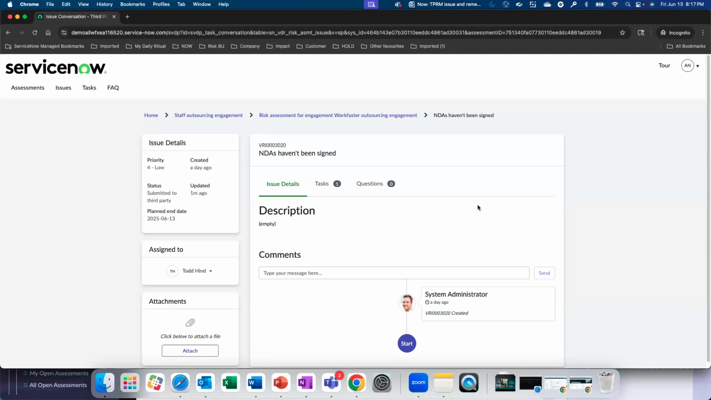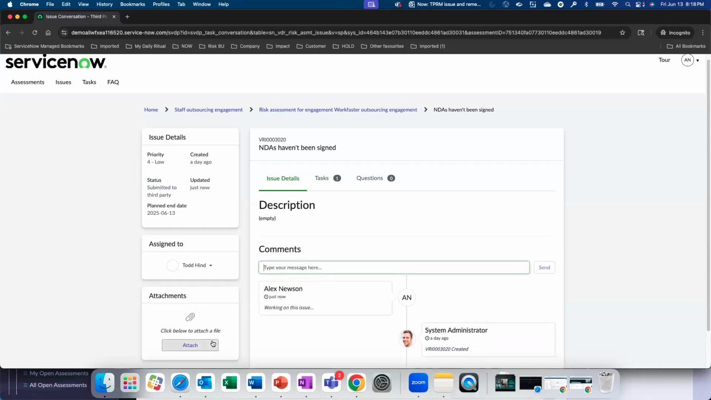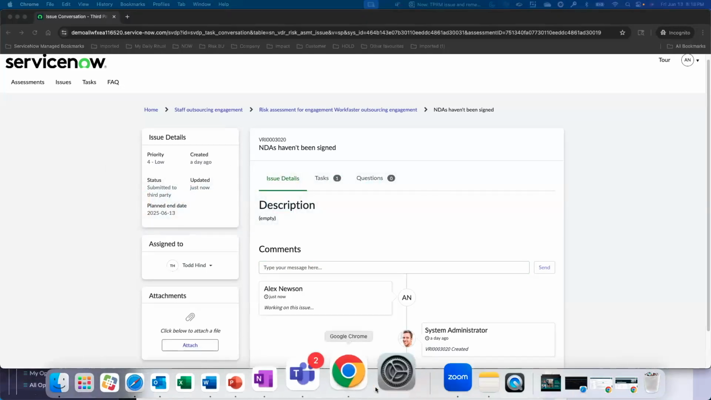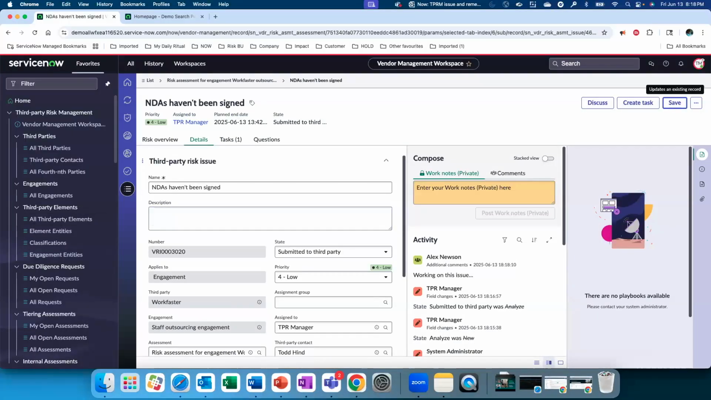So here the comments can be exchanged between the third party contact and the third party risk manager, for example, working on this issue and things like that. And they can send the comments. They could provide attachments, if you will. And those would be reflected in real time back into the issue record for the third party contact. So now, navigating back to the issue record, we can see that the comment was added.